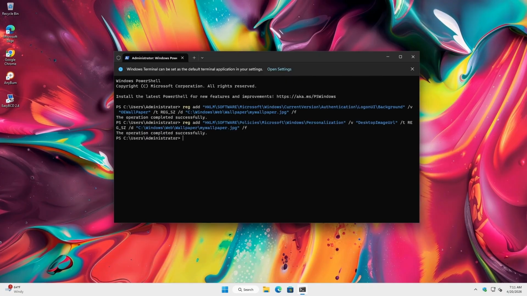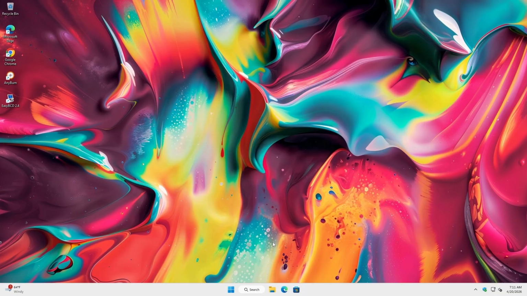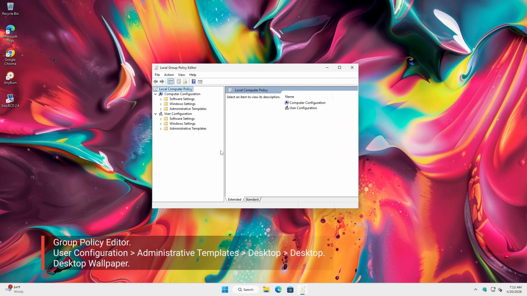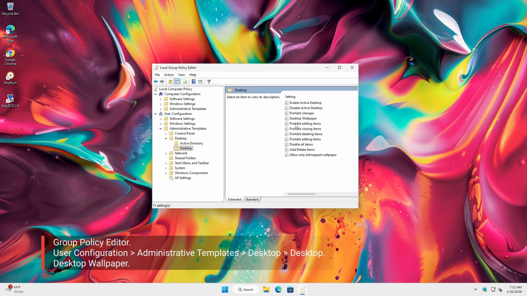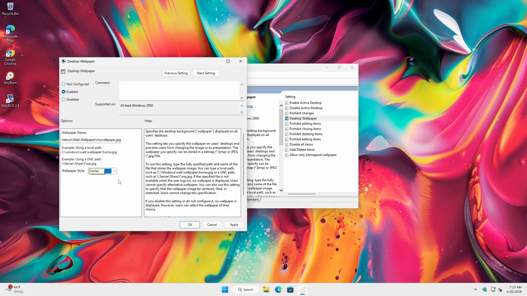Step 5. Locking the wallpaper. Optional. If you want to prevent users from changing the wallpaper you have set, apply this via Group Policy. Open Group Policy Editor. Go to User Configuration, Administrative Templates, Desktop. Enable the desktop wallpaper setting and provide the local path to your image.